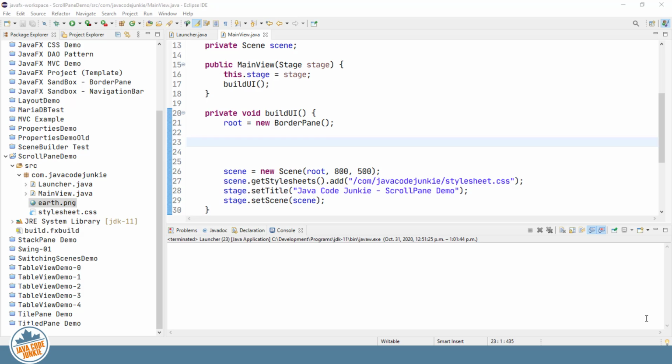The ScrollPane, you would think being a pane, is similar to the layout pane classes. And if you think that, you'd be mistaken. The ScrollPane is not a layout pane. It descends from the Control class, whereas all of the layout panes in JavaFX descend from the Pane class.